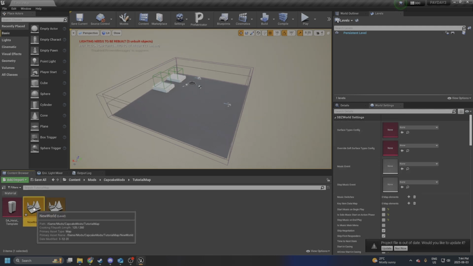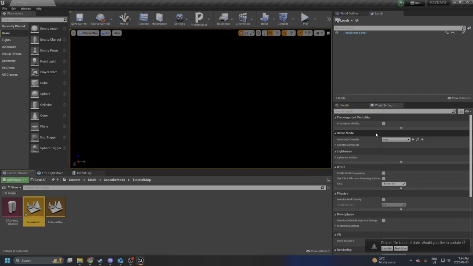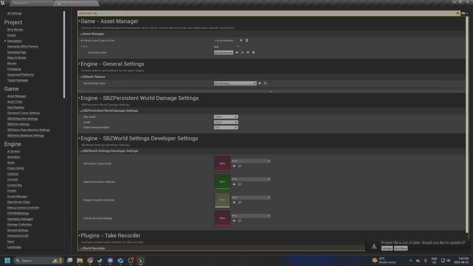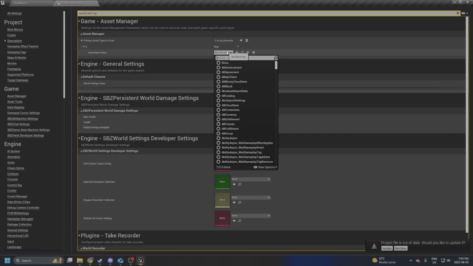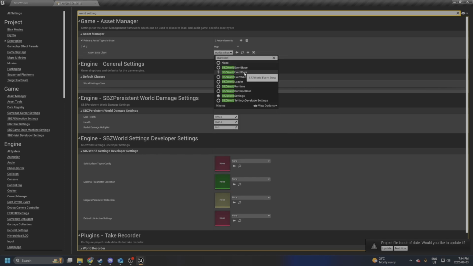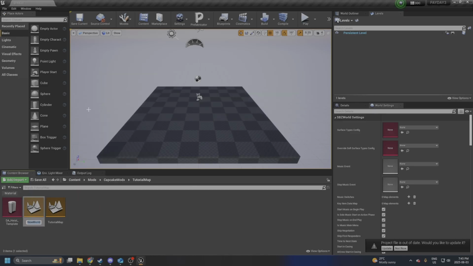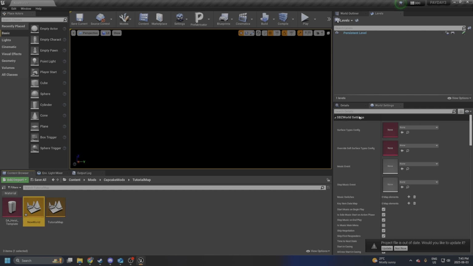were to make a new level and open it up, and it didn't have the Starbreeze world settings here, I'll show you how to fix that. What you do is go to Edit, Project Settings, type in World Settings, and we're going to change two things here. First one is this asset-based class, change it to Starbreeze World Settings, and the second one is Default Settings to Starbreeze World Settings, restart the project. Once it's been restarted, if you make a new level, you'll notice it now has the Starbreeze World Settings here.